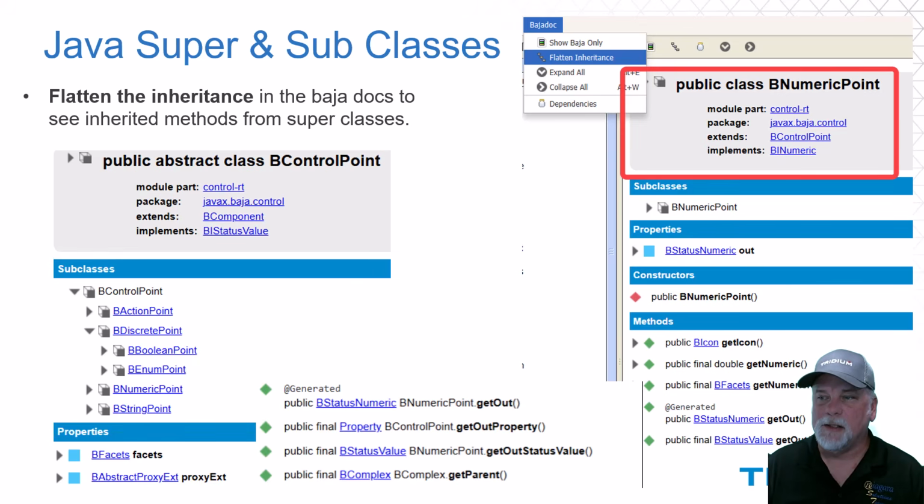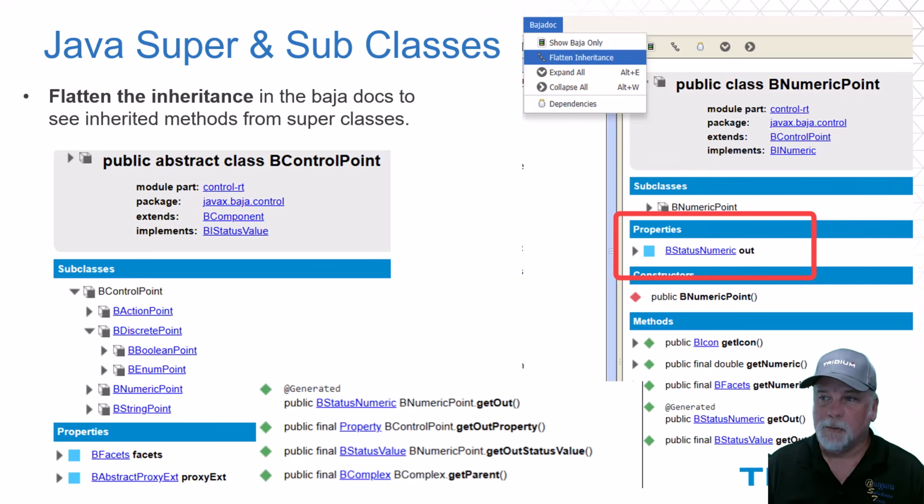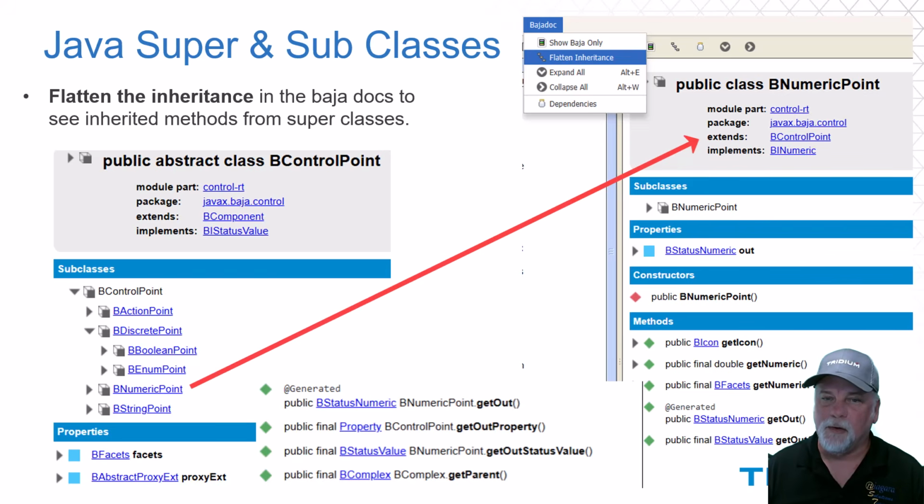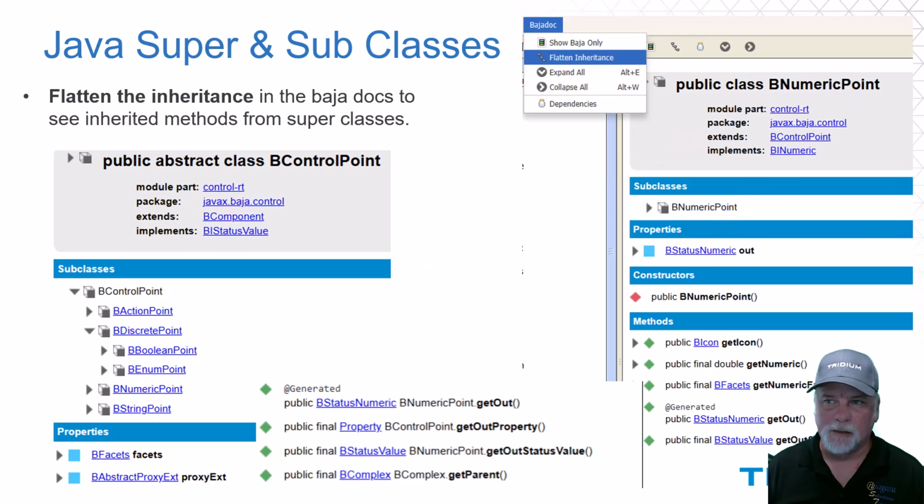On the right-hand side, you'll see the numeric point then has a property which defines the out slot as a status numeric. The numeric point still has the facets and proxy extension property that were defined in that superclass. So the extended class or the subclass will inherit all the properties and all the Java API methods from the superclass, and that's just an important concept to understand. We'll come back and focus on this again later in this video and later in the series as well.